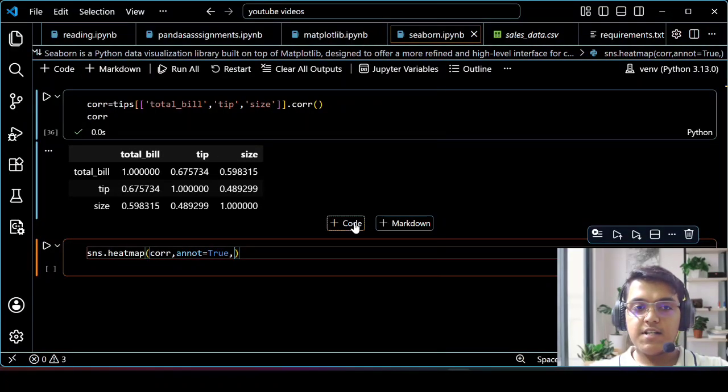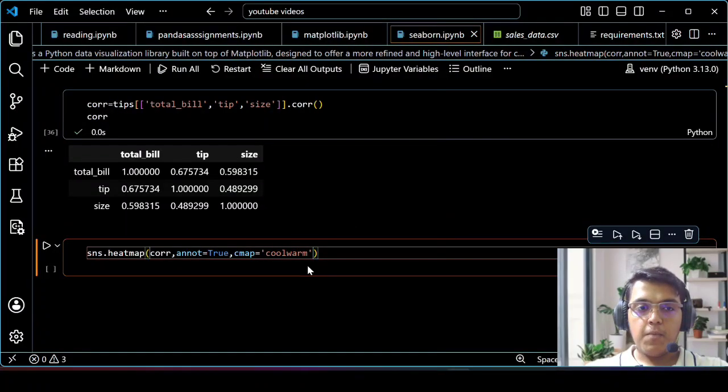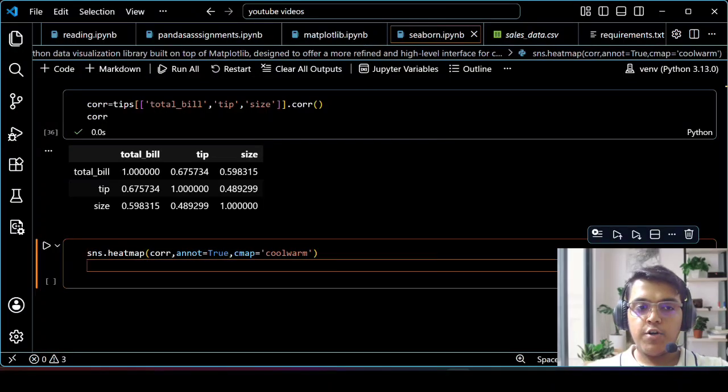And there is another parameter, which is the color mapping. So you have to give cmap, which is equal to any color map you like. You can see the Seaborn documentation for all the color maps available. I will be using coolwarm here. I'll do plt.show, and let's see the heat map.